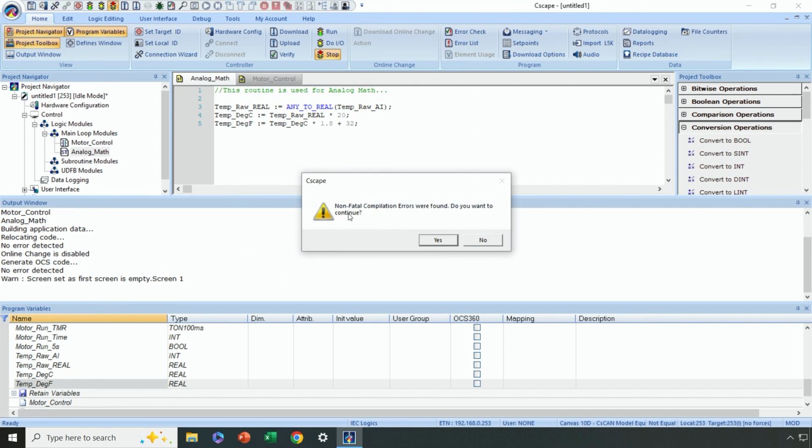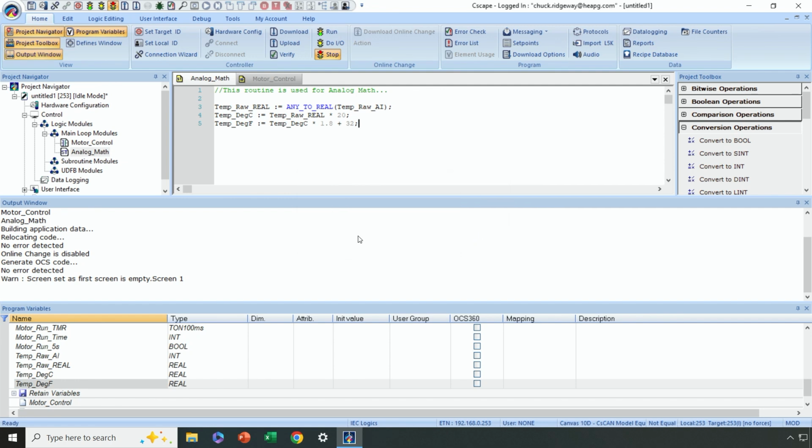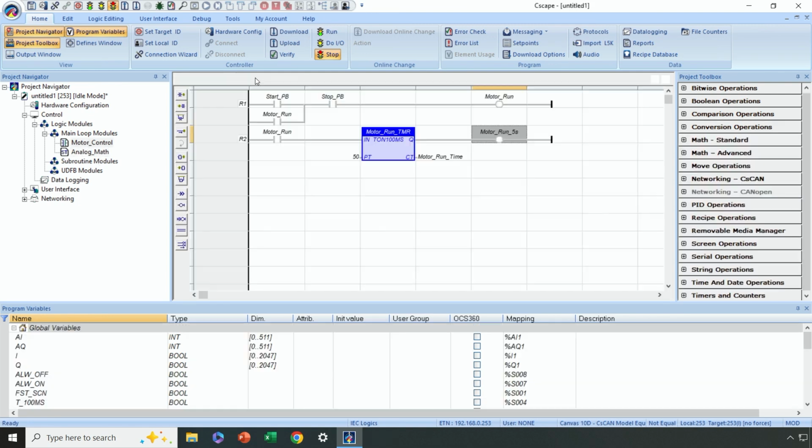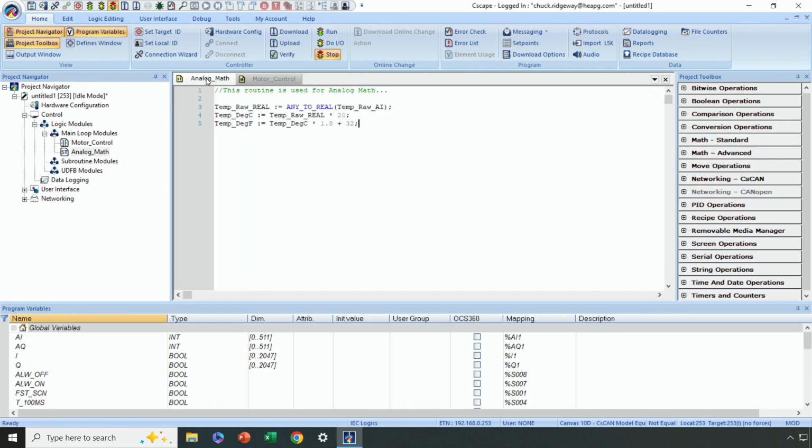Okay, so, oh, that looks bad. No, it's not bad. Basically, it says non-fatal compilation errors are found. Do you want to continue? I will say no. These non-fatal errors are because we haven't created a screen yet. It's just a warning that says we haven't got any screens. The screens are all empty. No big deal. We haven't started on that part yet. So let's just close that down. All right, so we've successfully created a motor routine in ladder logic here. We've successfully created a structured text routine here.